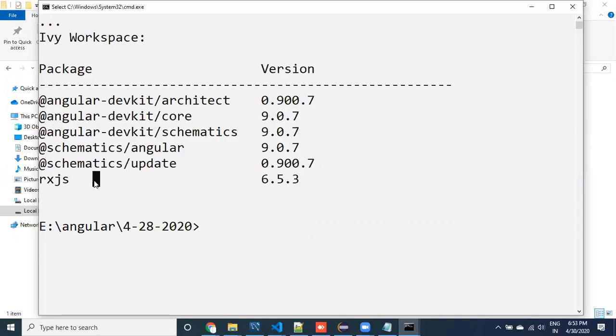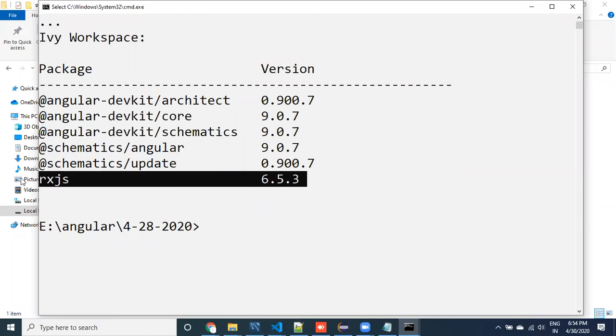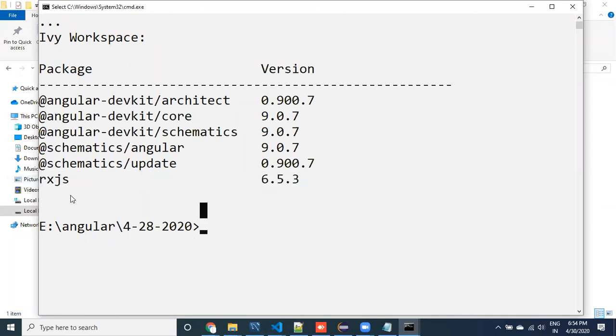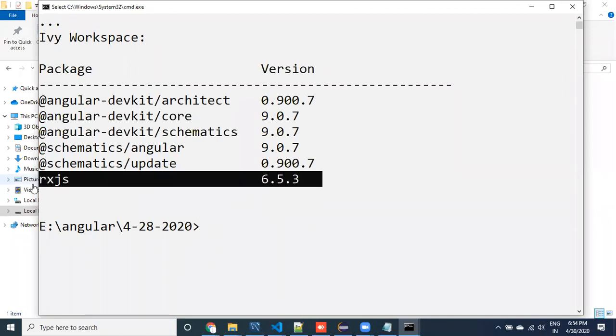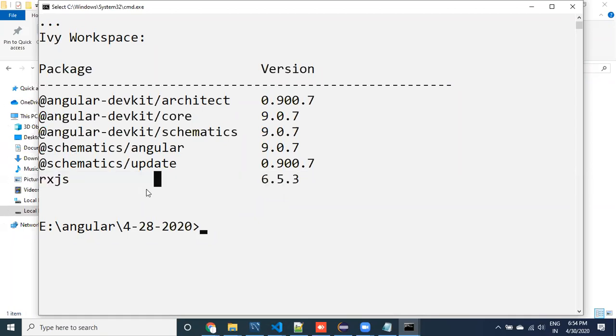This is RxJS. RxJS is a separate framework. Of course, Angular is going to use the RxJS framework. Even React.js and other frameworks also use RxJS. We'll come to that later. If you want to see the versions, these are the commands.